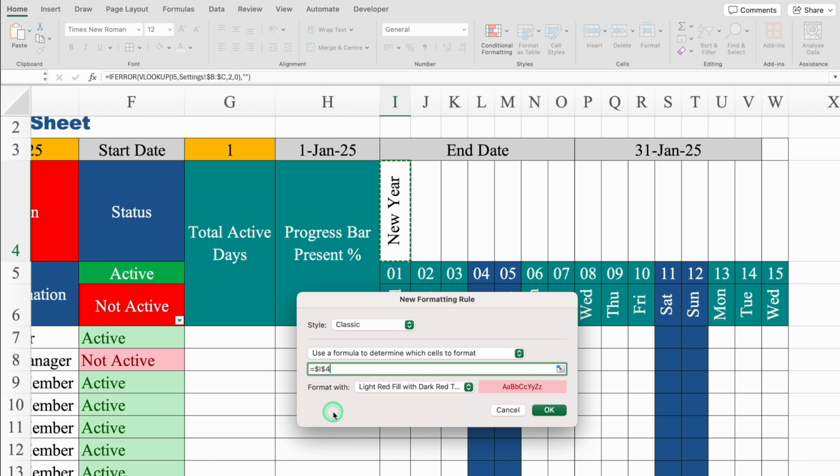By default, dollar got inserted in the beginning and in the middle. I'll delete the first dollar. We'll come to the end. We'll put smaller than, greater than, meaning not equal to. We'll put double inverted commas twice for blank, meaning if the cell is not blank, only then it should be highlighted. And if it is blank, it should not be highlighted.